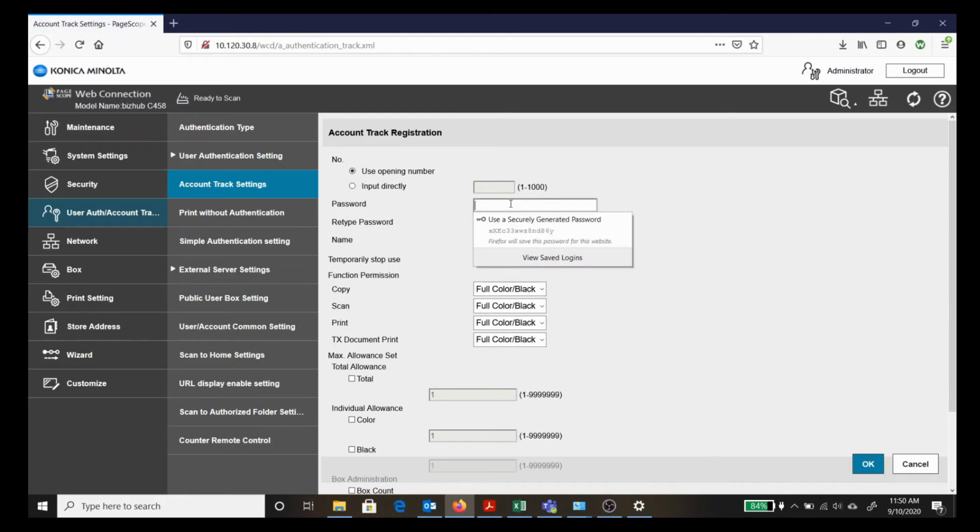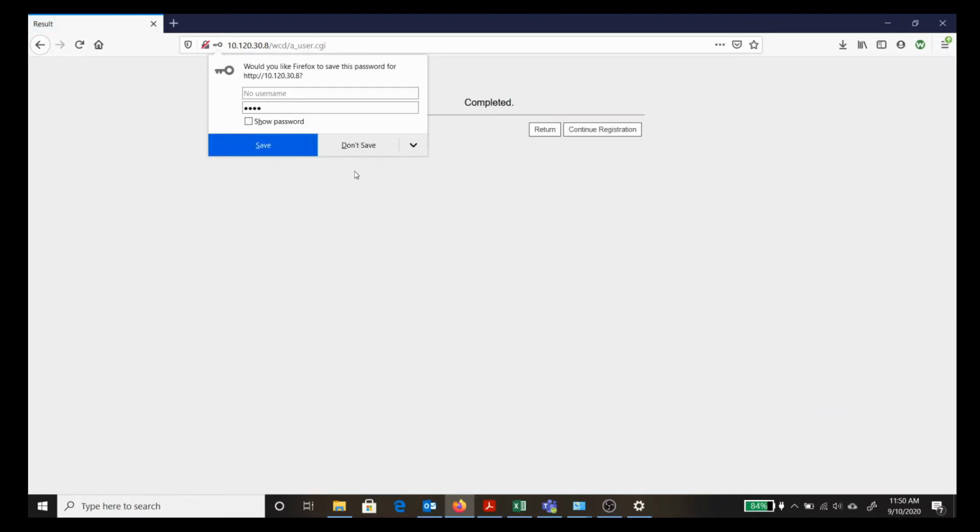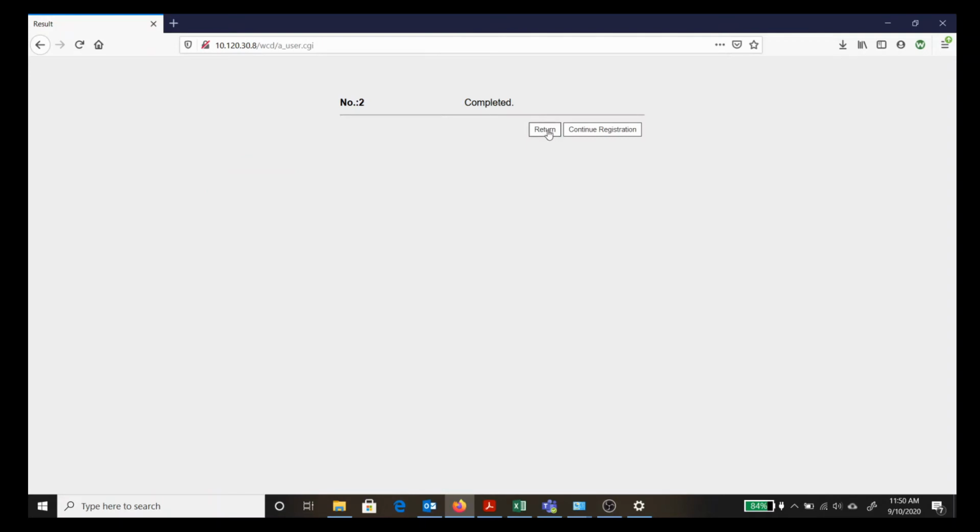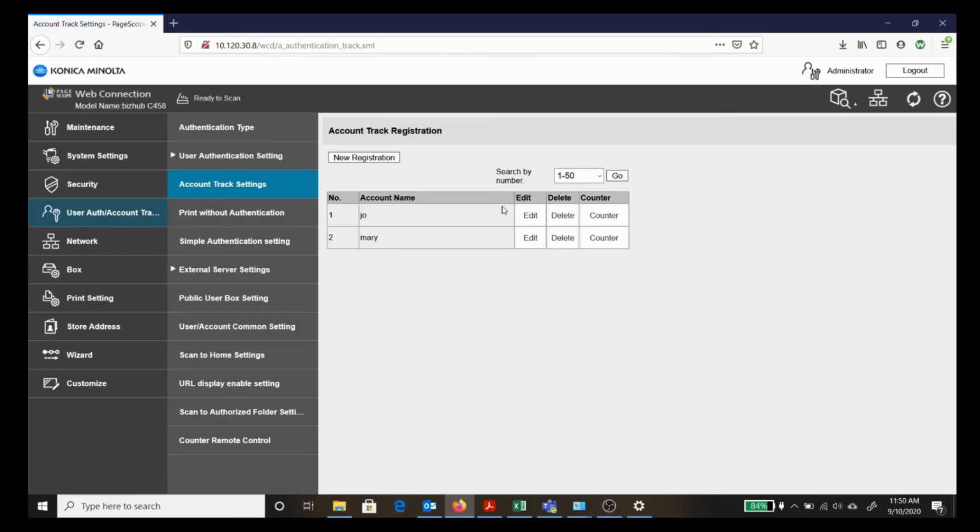I'm going to continue registering another password, retype it, enter the name, Mary. I'm gonna allow Mary to do whatever she'd like. She's an administrator. Okay, I'll click return because of that process. You can just continue to enter new names. Again, you can use departments if you prefer, but that's how you enter the codes. Once you're finished entering the codes, it's on.